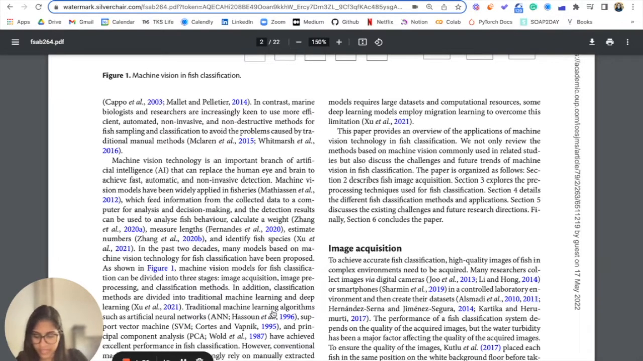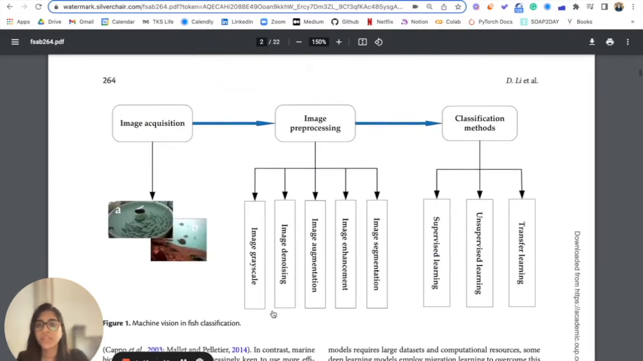Also, along with that, as shown in figure 1 over here, there are three main ways that machine vision models can be used: image acquisition, image processing, and classification methods. And so that's what we'll be diving into for this research paper.